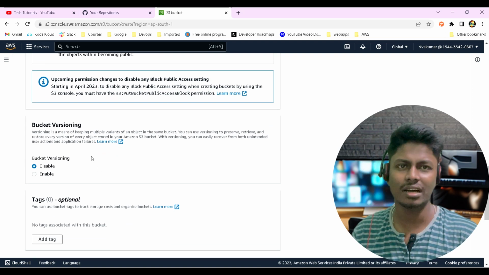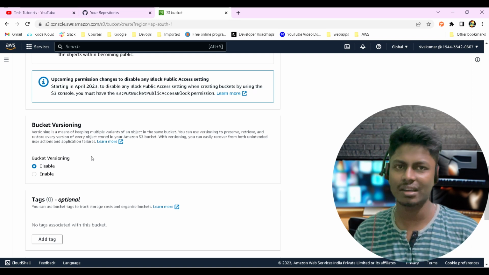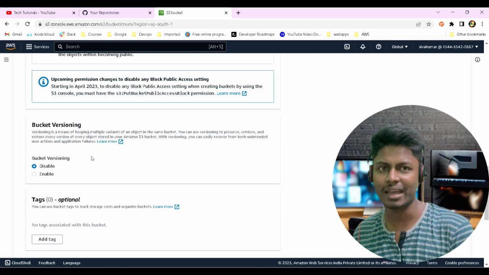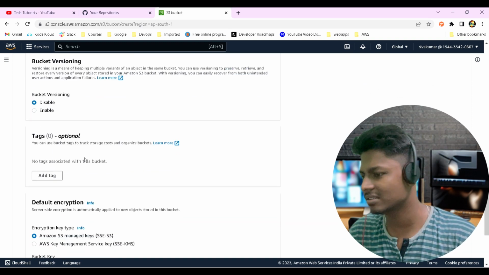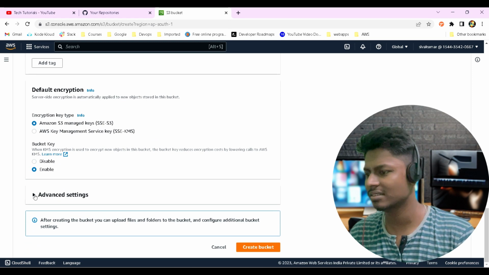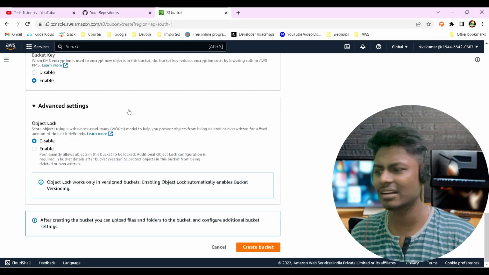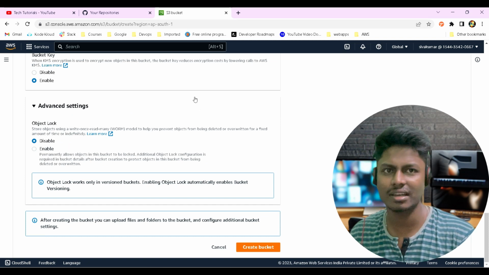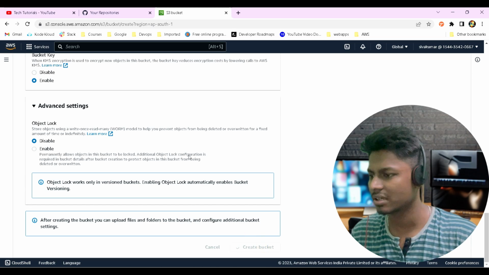Versioning is not required. Versioning is required only when you are adding something and you have to go back in time. At those times only versioning will be required, so for us, not required. Encryption, let it be as it is, not an issue. Advanced settings, object lock, it is not needed. Even after this video, I might delete this bucket, so not an issue. Create bucket.